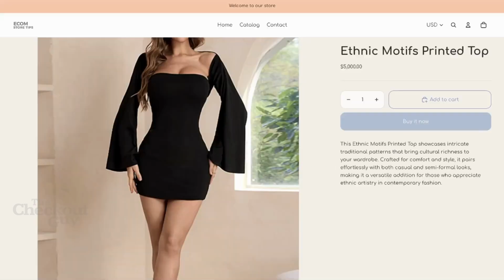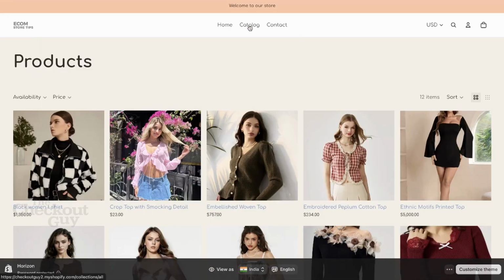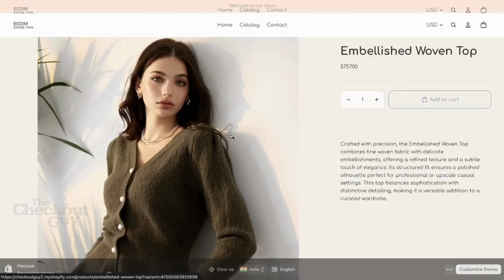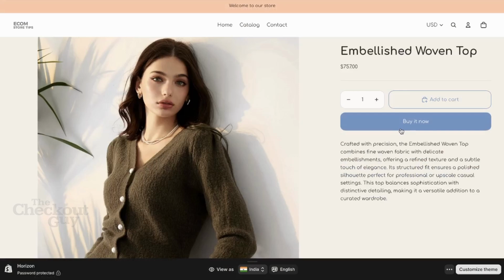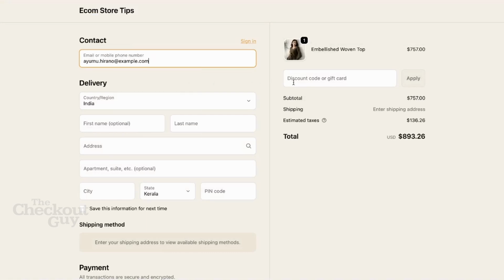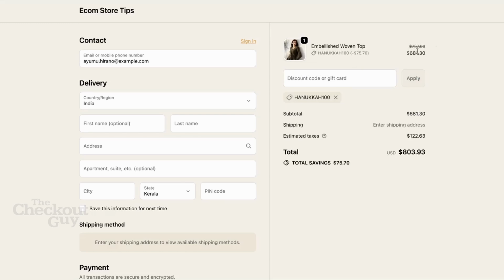Let's test with some other product now. So I'm trying to buy this product for 747. I have added the details of my VIP customer, and now I am adding my code here and applying it. Now you can see that 10% of the 757, which is 75, has been deducted from the MRP, and this user will be getting 75 as the discount for now.